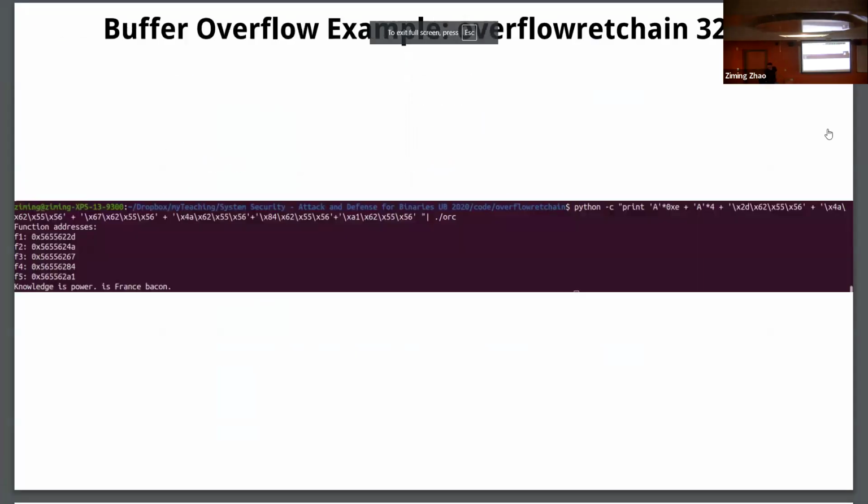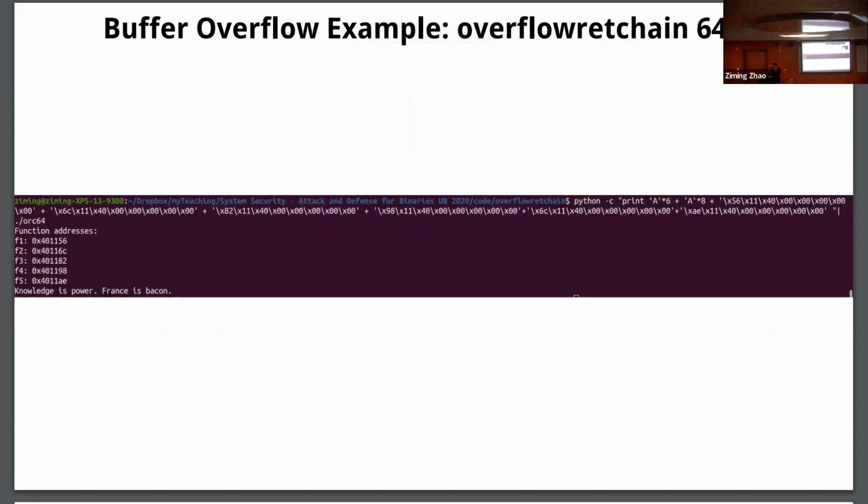So in the homework, you are going to do 32-bit and also 64-bit. They're actually the same, right? You just need to figure out the address and type more bytes in, and you need to figure out how many bytes of filling you need there.